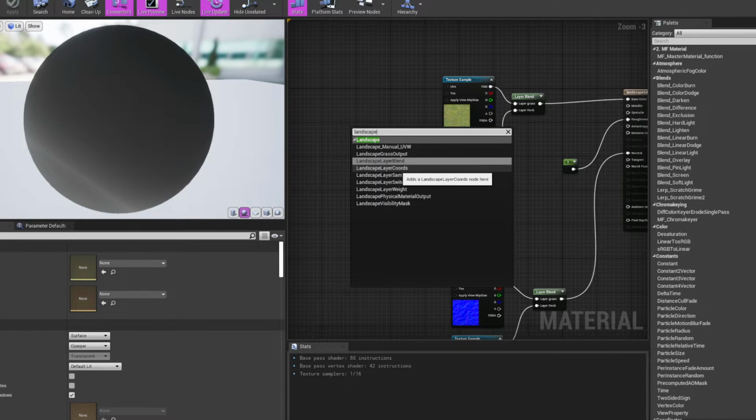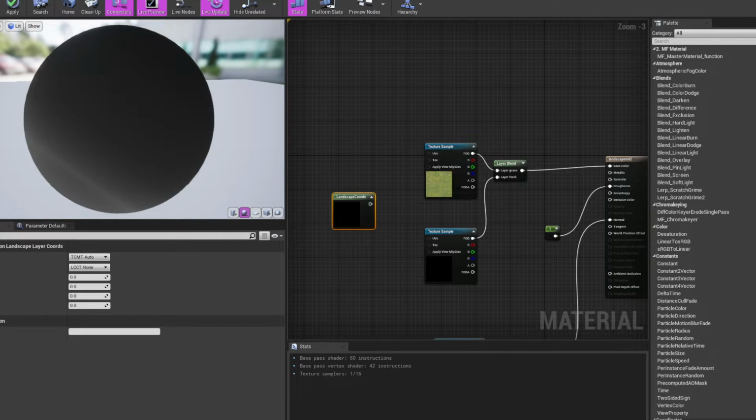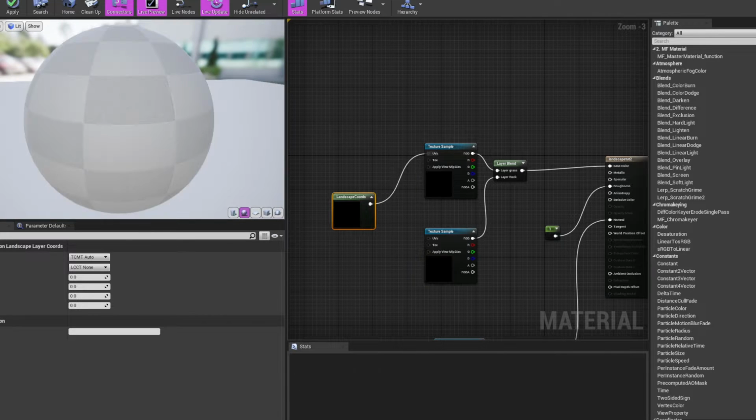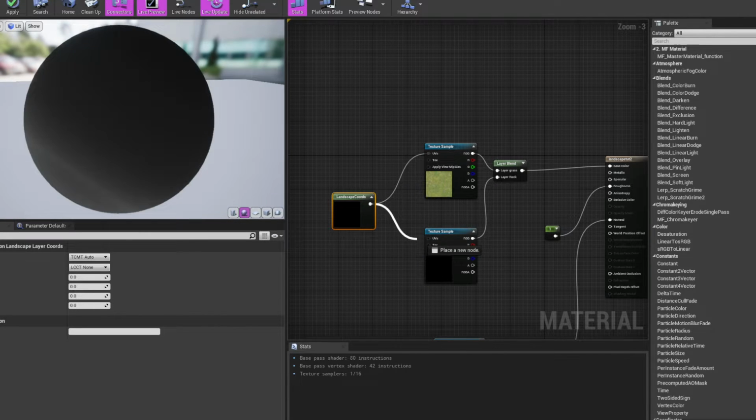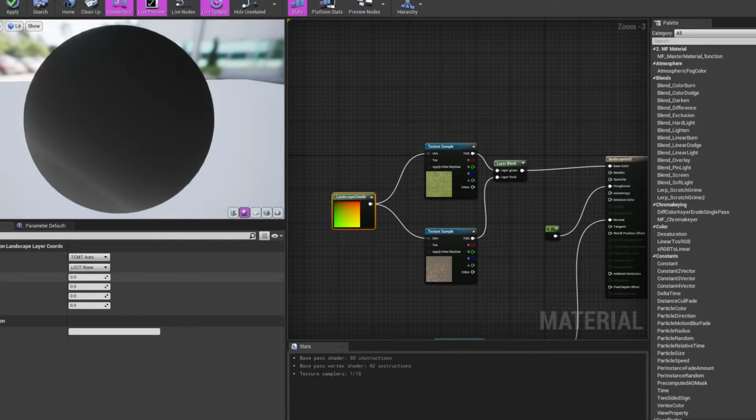This one here. We need to click on it, and then what we need to do is connect the pins to the UVs of both textures, and you'll see the magic in a minute. And this is where all the magic happens.